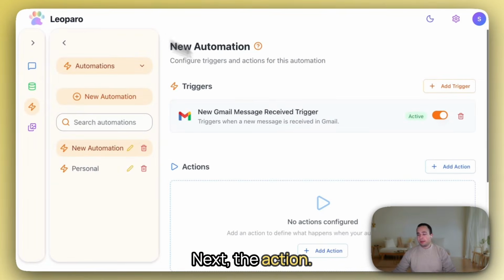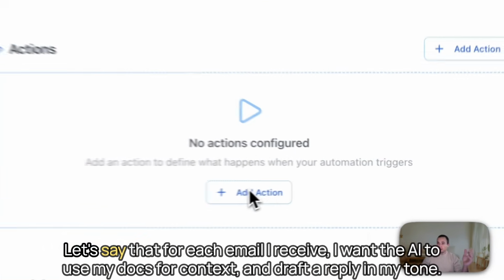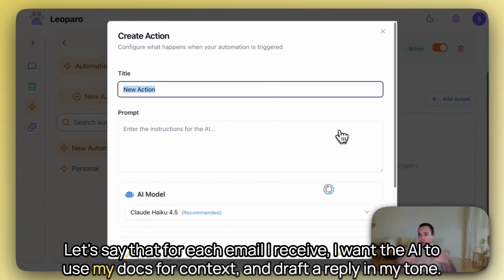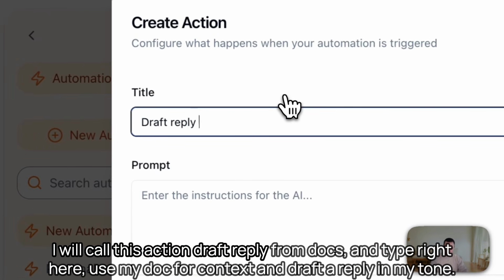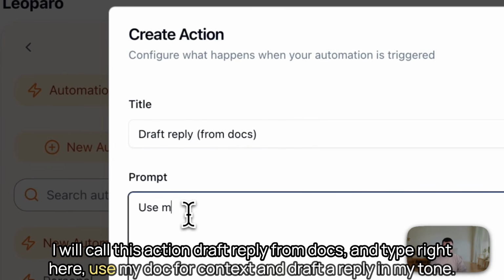Next, the action. This is what happens after the trigger fires. Let's say that for each email I receive, I want the AI to use my docs for context and draft a reply in my tone. I will call this action draft reply from docs and type right here, use my docs for context and draft a reply in my tone.